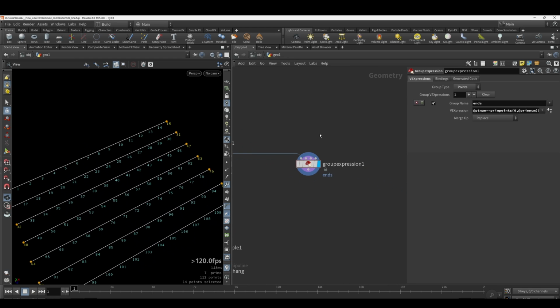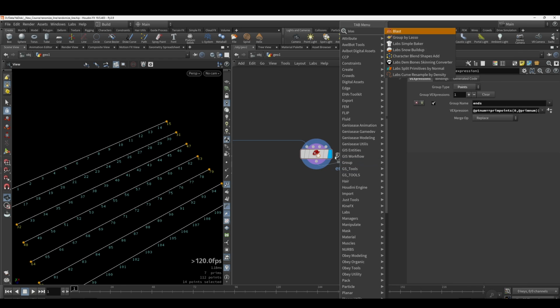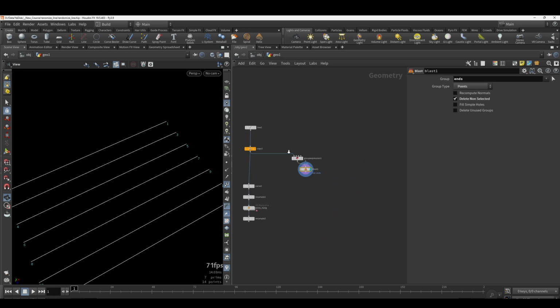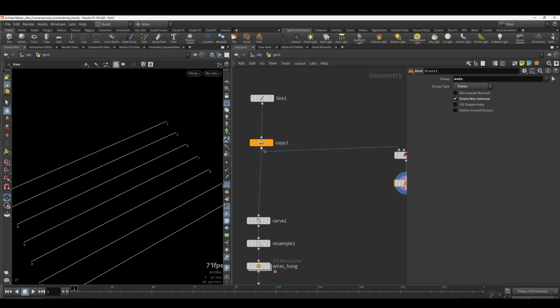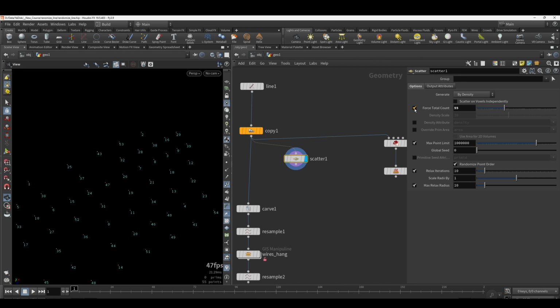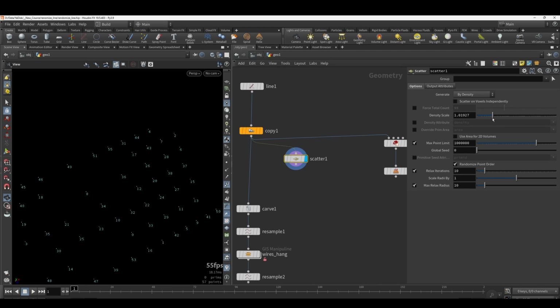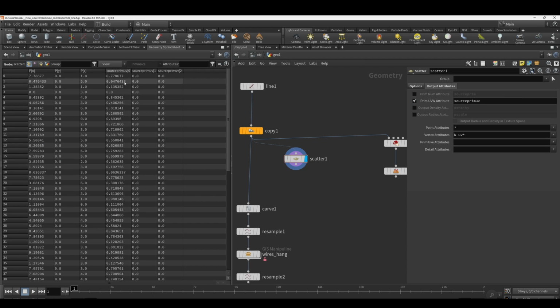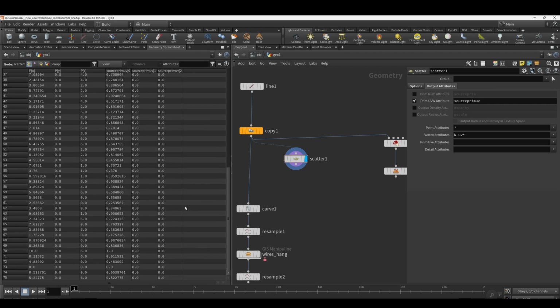So this is nice. We need to isolate these points using blast. I set group type to points and group to ends, and set it to delete non-selected. Then we will need to use a scatter node. We will choose, for example, density for this. We will also make the scatter node output the source prim UV attribute, which will contain the parametric UV coordinate of the source geometry. That way we can reference initial coordinates on this geometry.